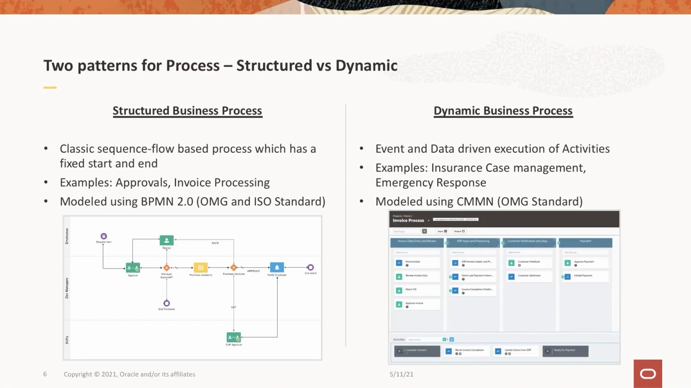On the other hand, there are use cases where those structured business processes are not sufficient. Those are use cases where you need a more event and data-driven methodology, like patient care or complicated insurance claims. Those are better modeled using dynamic business processes. And this is an example here. And later in the demo, I'll show you a little bit more of a dynamic business process and where we use machine learning there.